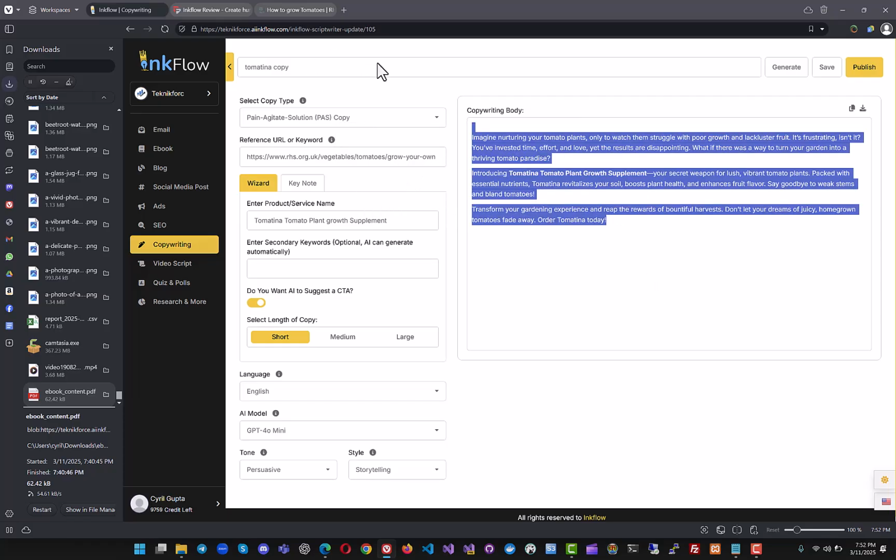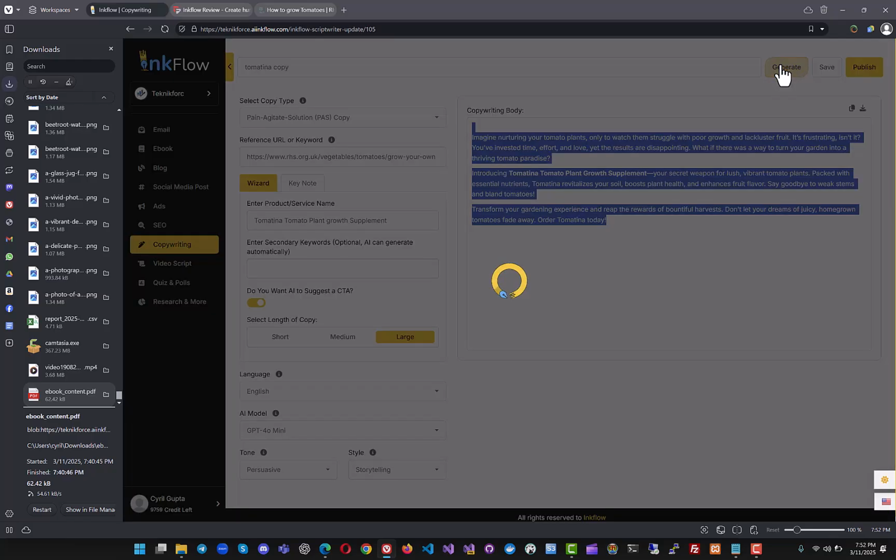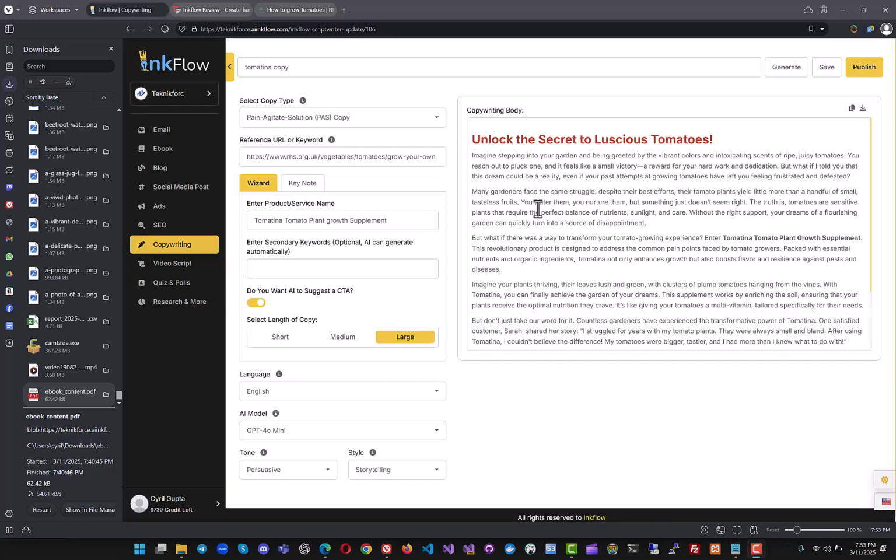Okay, the copy is small. I would use it for an ad or something. It's not a long form copy. Because let's try long form copy now. It can do up to 600 words, it says, so we'll try that one more time. Okay, now there is a headline to it, which is good.